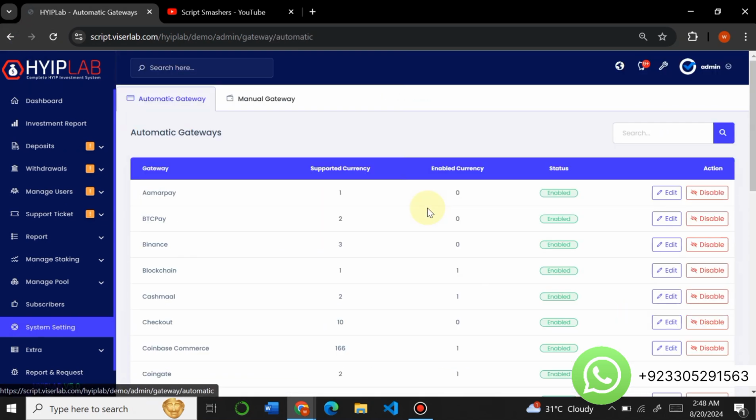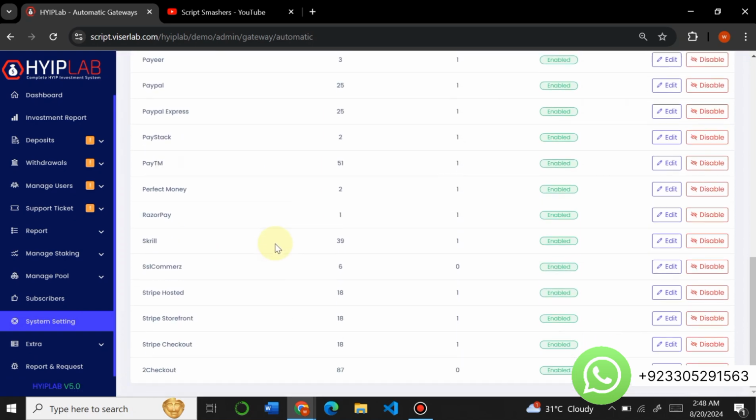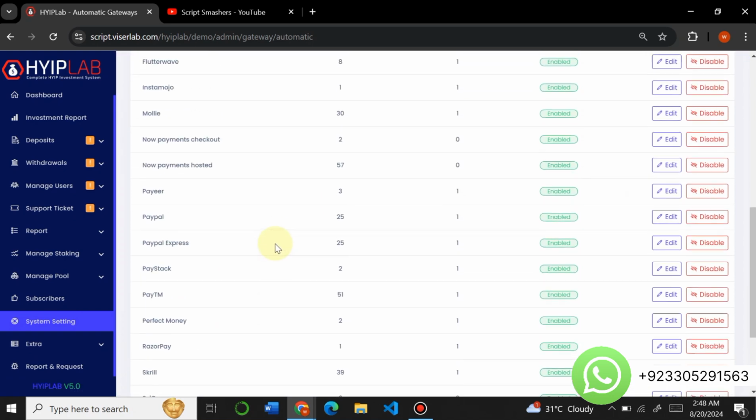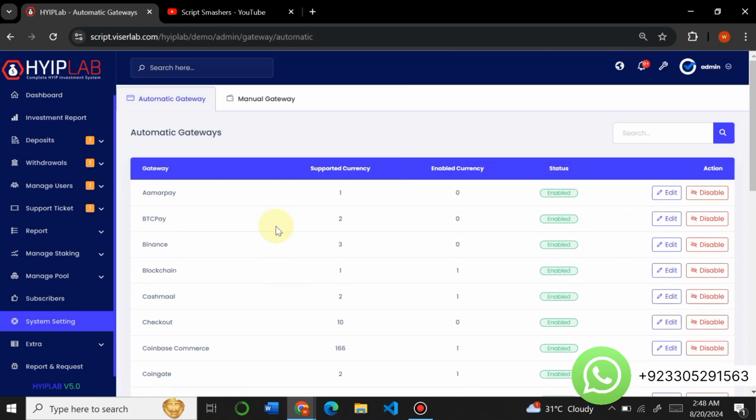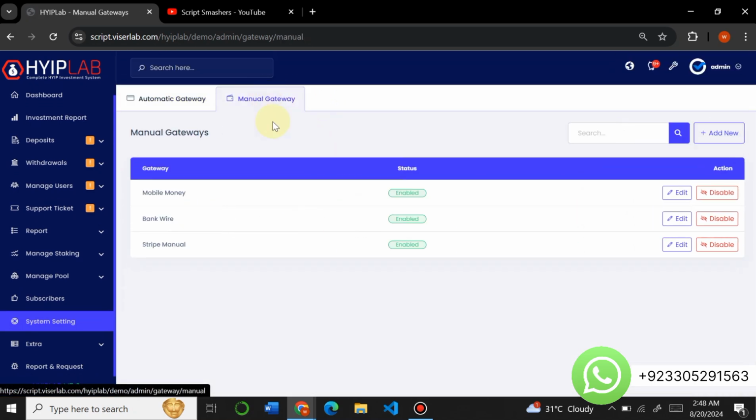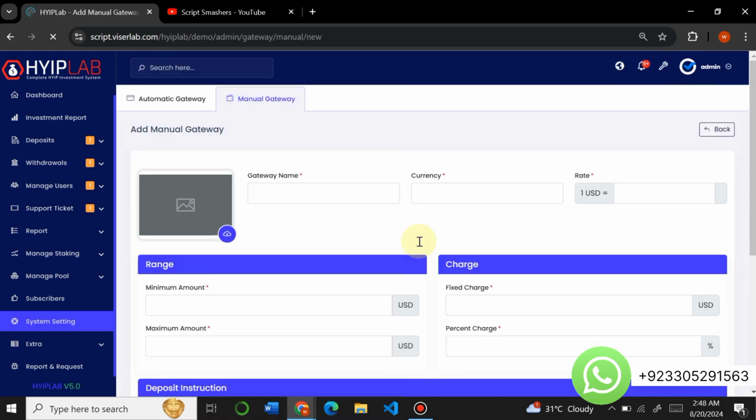From payment gateway settings, you will see many automatic gateways like PayPal, Binance Pay, coin payments, all types of payment gateways are available. You can use them. And if you want to create a manual gateway, you can click on add new and you can create any local manual gateway you want.